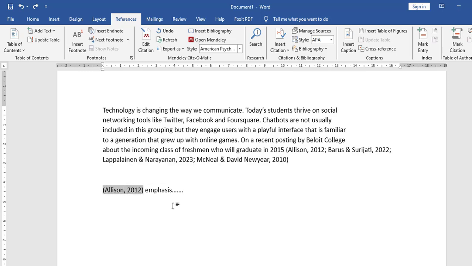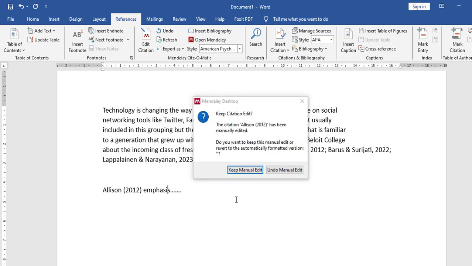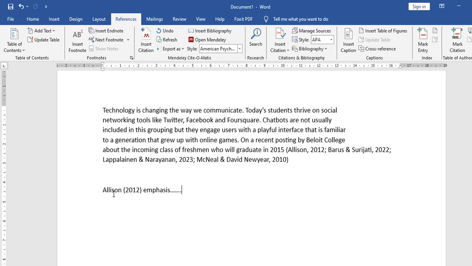You can edit, remove the bracket manually, and you can put something like this. If it asks keep manual edit, you can say yes, keep manual edit. Then now you can see it is manually edited. Then you can try. Now we will see how to create the reference list.